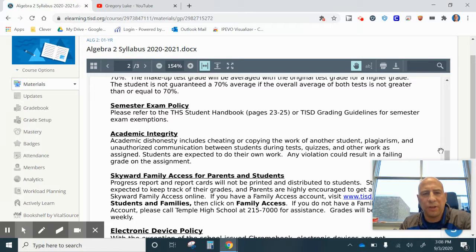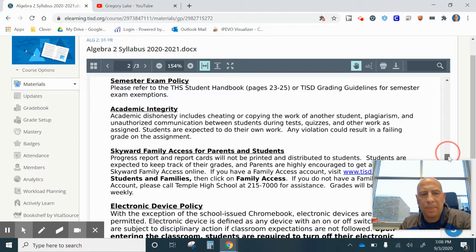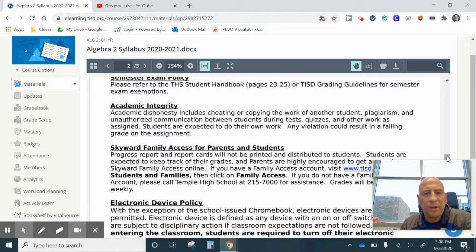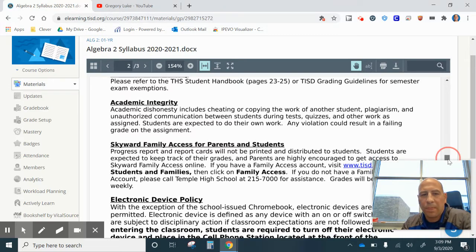Semester exam policy, I'll let you go ahead and read that in the THS student handbook on pages 23 through 25. Academic integrity. Academic dishonesty includes cheating or copying the work of another student, plagiarism, and unauthorized communication between students during tests, quizzes, and other works as assigned. Students are expected to do their own work. Any violation could result in a failing grade on the assignment.